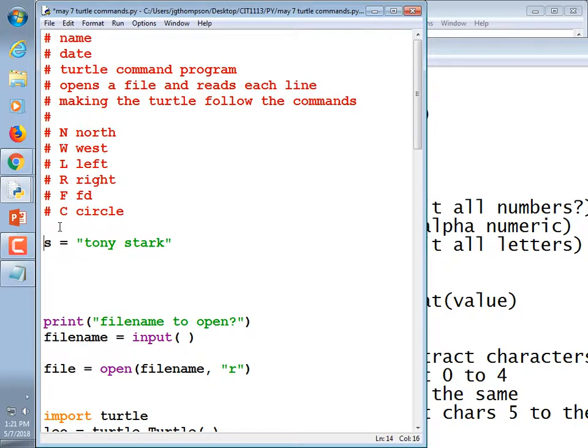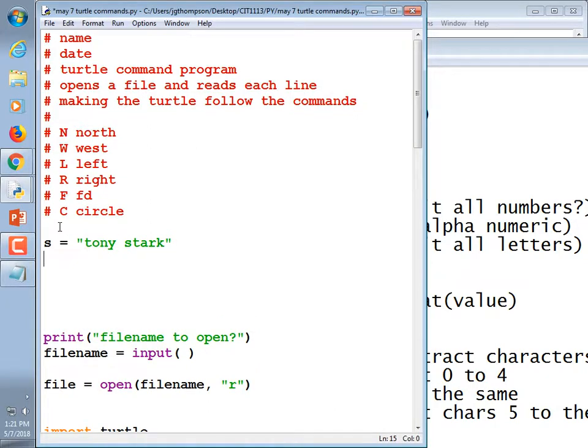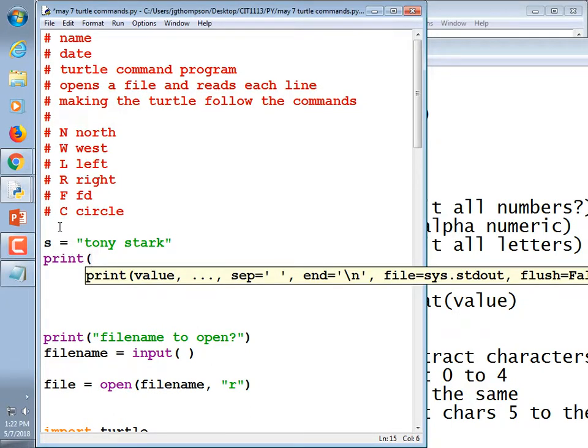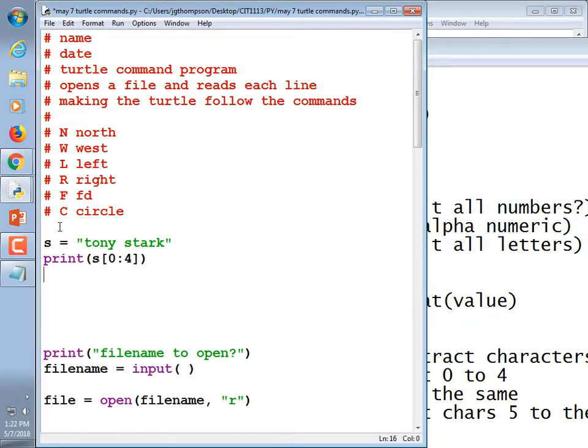What's a good way of figuring that? You start at 0, and how long is this? It's 4 long. So 0 plus 4 is 4. So let's just print out string starting at position 0 and going out to 4. That'll print out Tony. Now I want to print out Stark.